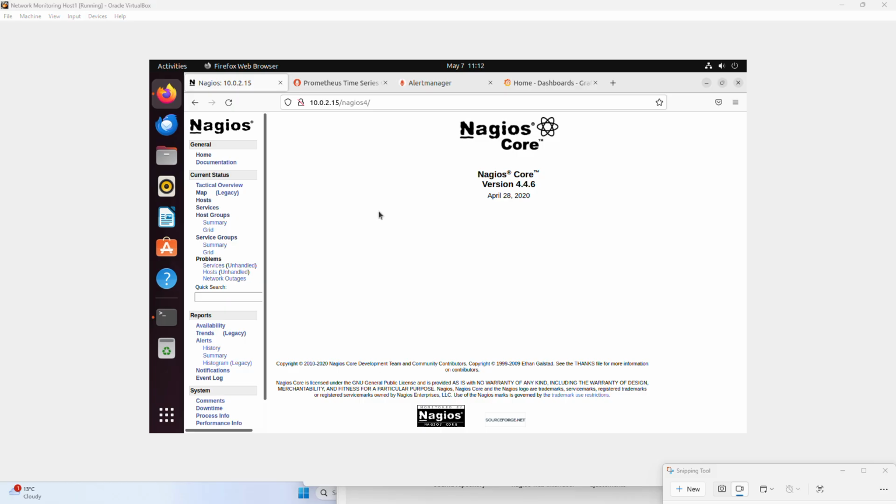And here you can see all the general pages: home, documentation, the current statuses, tactical overview, map, hosts, services, host groups, service groups, problems. You can see also reports, availability, trends, alerts, event logs, and system.